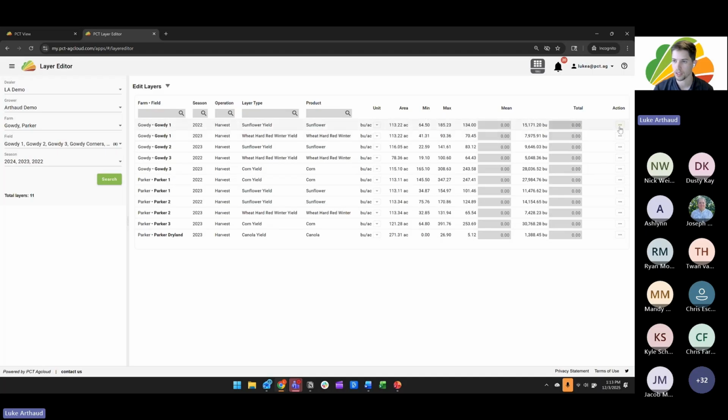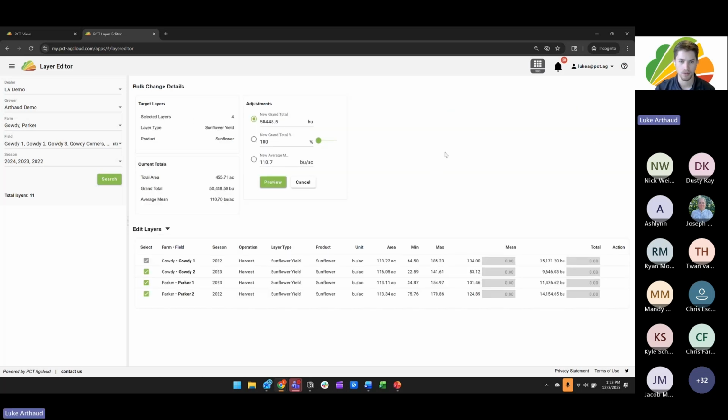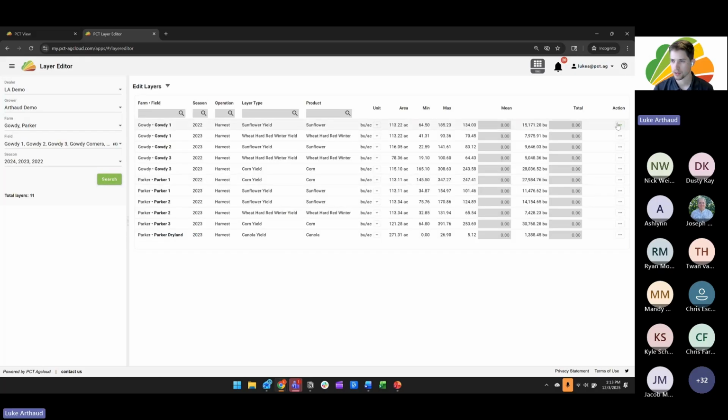And there's also an option, we click the action button over here to do a bulk edit. So in this case, you can select one crop at a time and apply a new grand total or adjust by a percentage or a new average that then affects all of those layers in bulk. There's also shortcuts where you can jump to that specific layer in view or open up that data set in data editor.